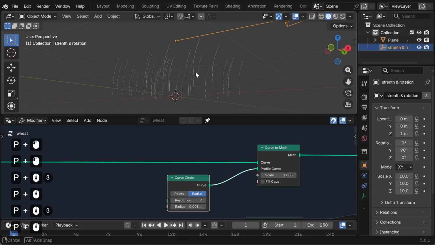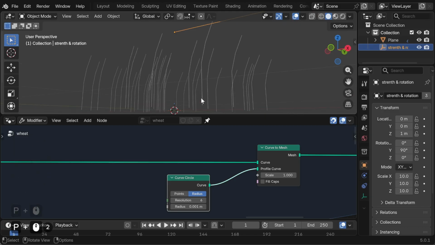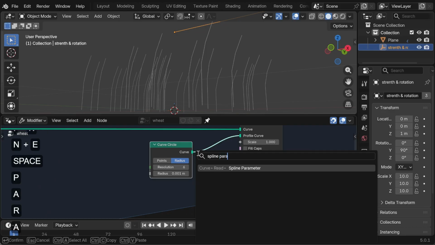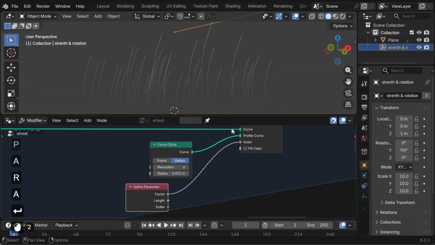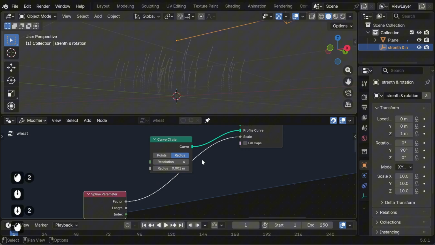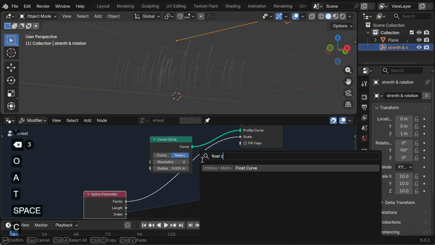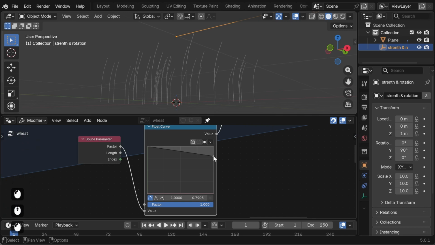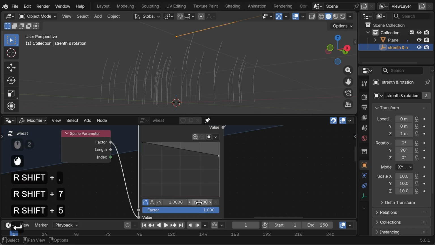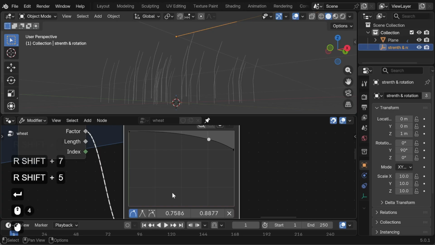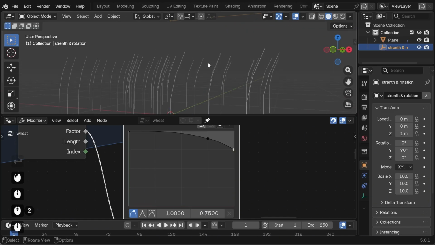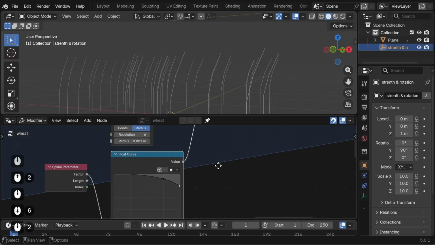But of course, like most plants, it gets smaller on top. So to change that, we will use a spline parameter, and we will put the vector into scale. But now it's the wrong way around, and we can change that using a float curve by putting this one up and this one slightly down. You can see how it changes. And these are the values I thought worked best: 0.75 and 0.9. You don't have to copy the exact values I use, but these ones I thought looked really good.